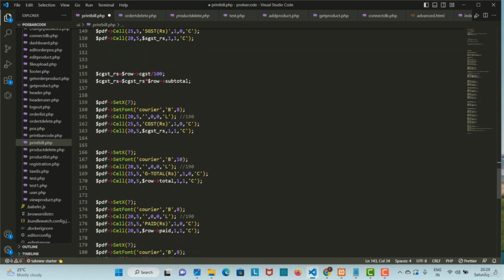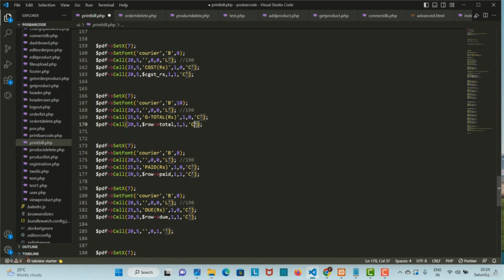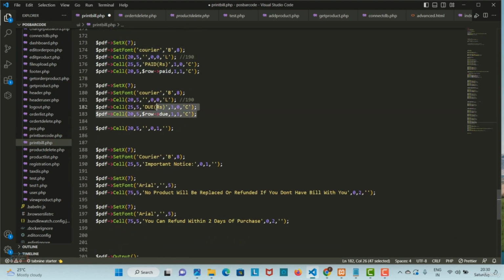The same thing I repeated for the CGST, and I fetch out the total using the same code, the paid using the same code, and the due using the same code, okay. You can see here the x axis and the y axis. This is the value where our string starts to print on the document. I have given 25 and 20 and 5 for the y axis, so don't be confused.